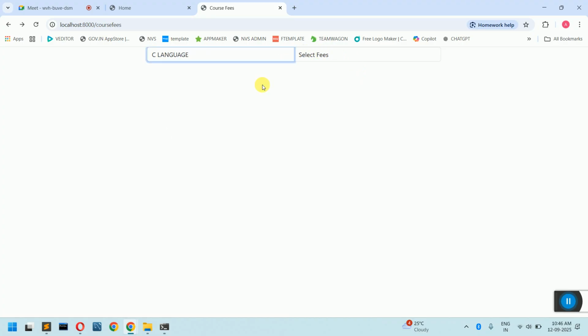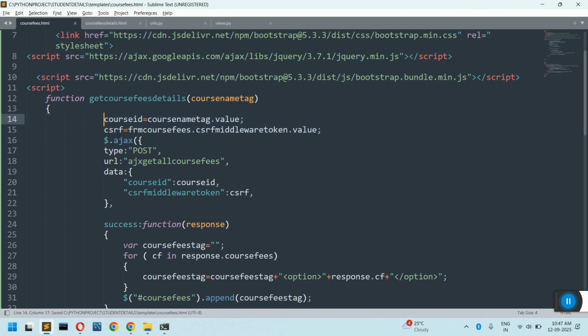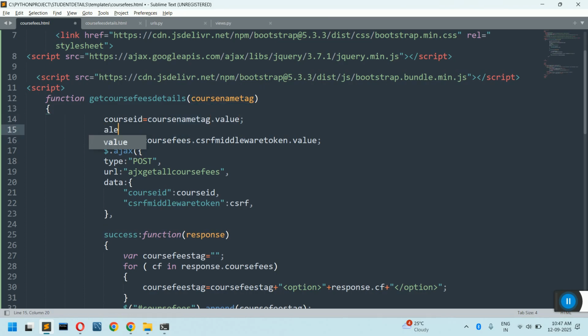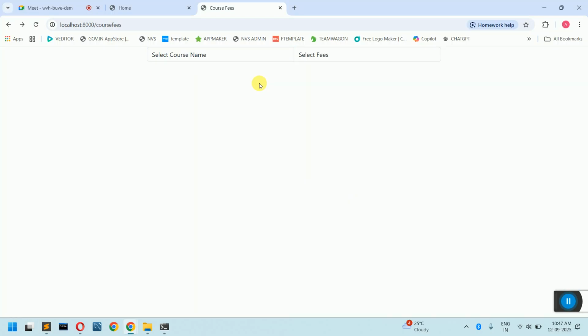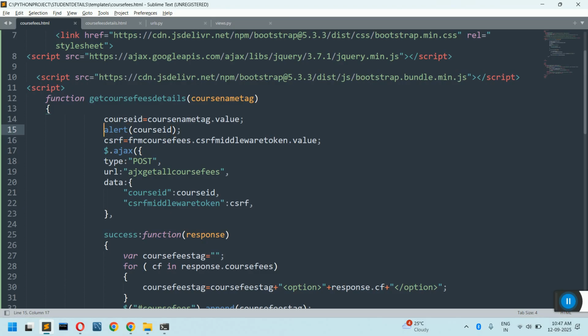This is a problem. So this line is not executed, which means there is a problem in the above two lines. Which two lines? We have to see that first. One is the course name tag. There won't be any problem in this. So I'm sure if I use alert, it will execute and it will show me the course ID. I'm sure about this. Yes, the problem is in the CSRF token.